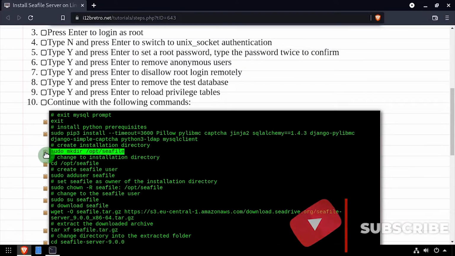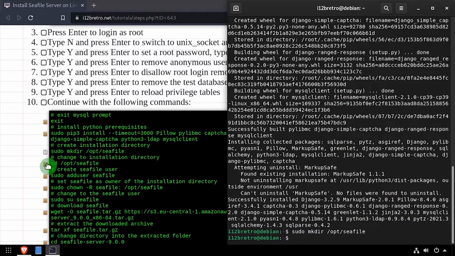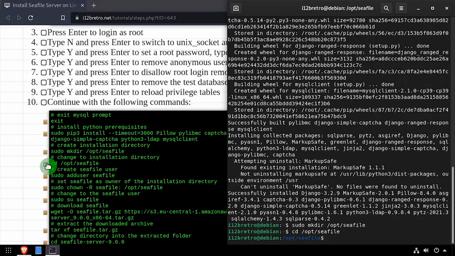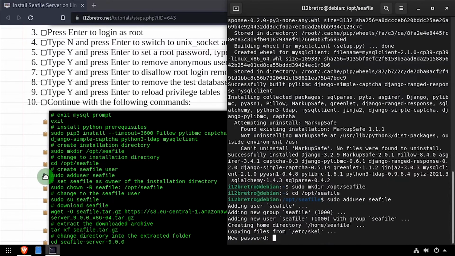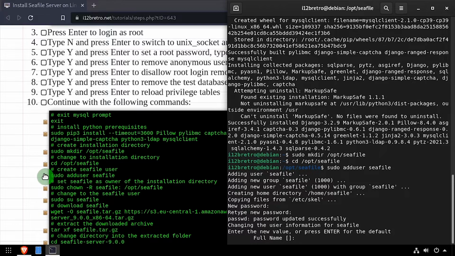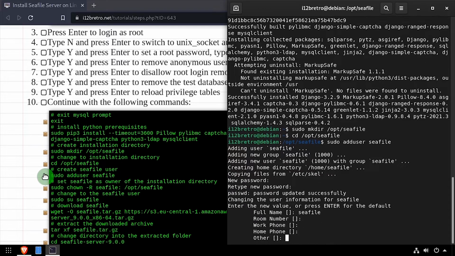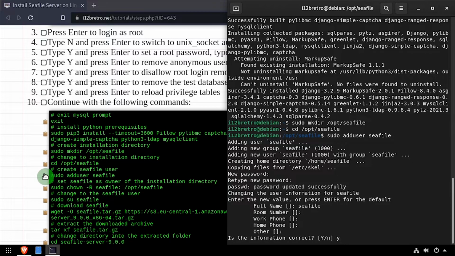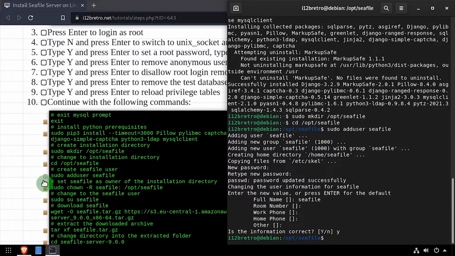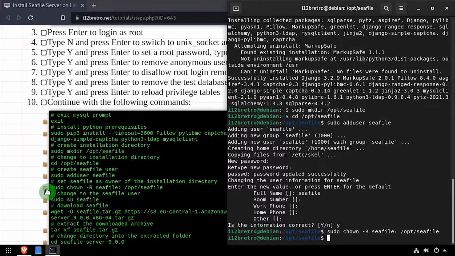Next, we'll create a directory for the Seafile binaries to live, then cd into the new directory. Using the adduser command, we'll create a local Seafile user account. Follow the prompts to create the new user account. Then set it as the owner of the Seafile directory we just created.